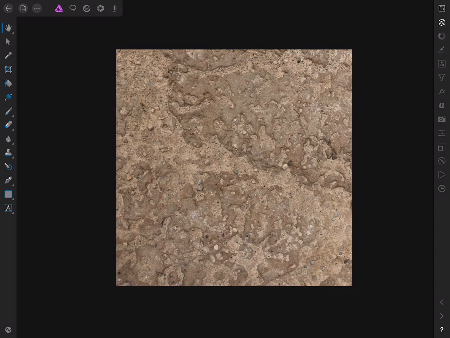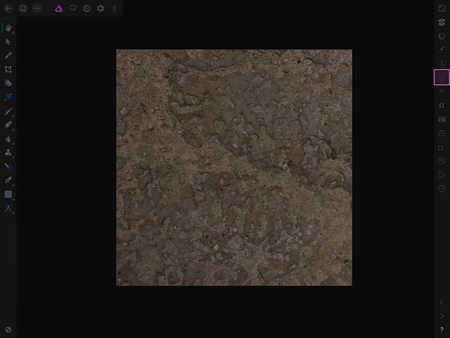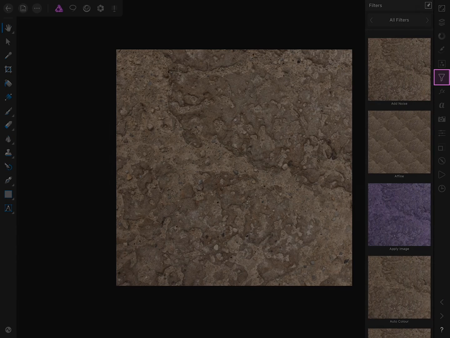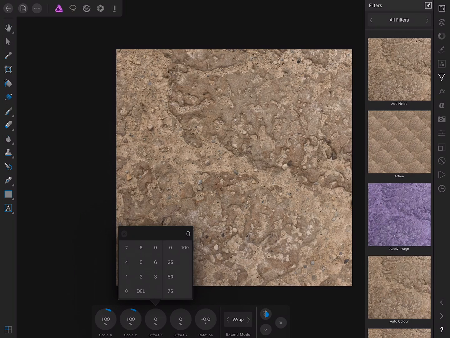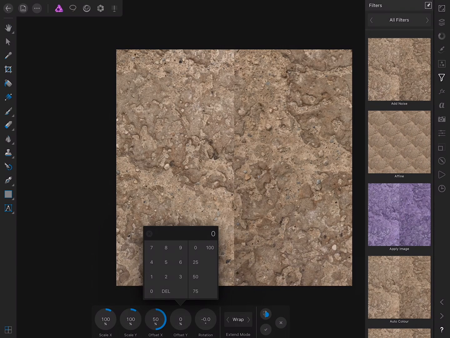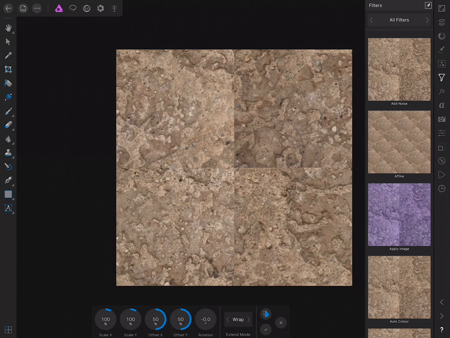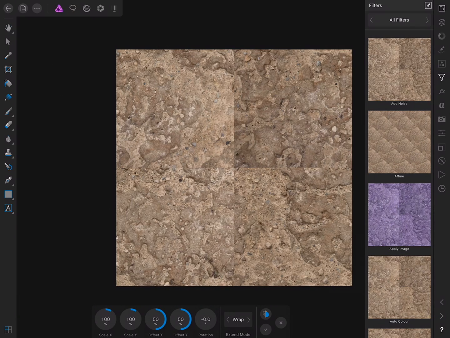Okay, so then we need to offset the edges of the image. Now to do this in Affinity Photo we need a filter called Affine. So under the Filters Studio here, there we go, right at the top, I'll tap Affine and offset X and offset Y down here, we want to set those to, if I just tap offset X, 50 and offset Y, 50. There we go. And I can go ahead and tap the check to apply that.